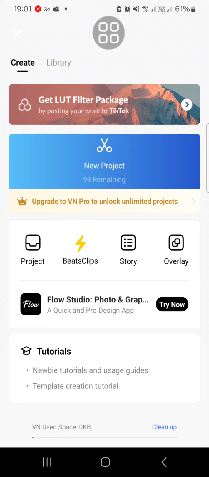In today's tutorial, I'm going to show you how you can create photo scrolling video editing using VN Video Editor. Okay, let's get into it, guys.